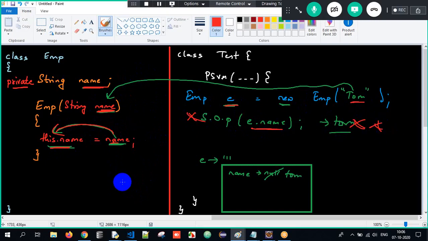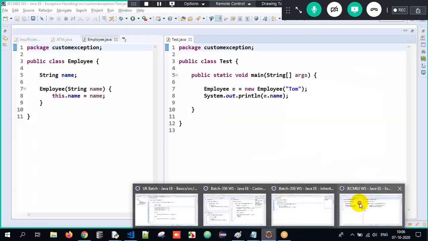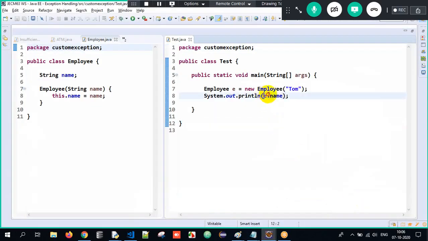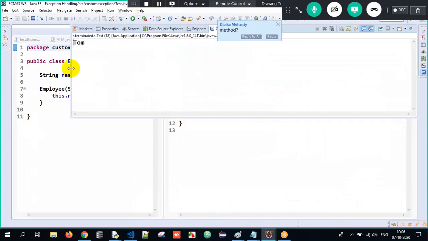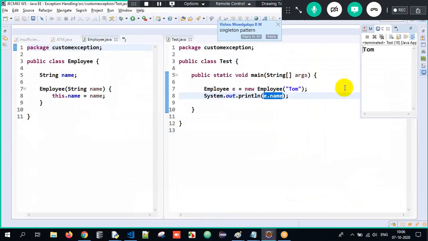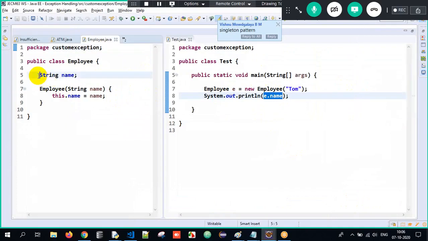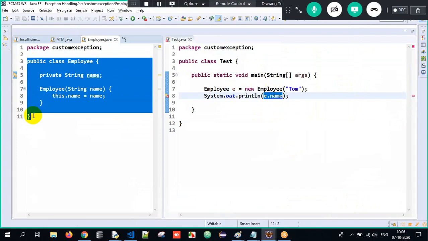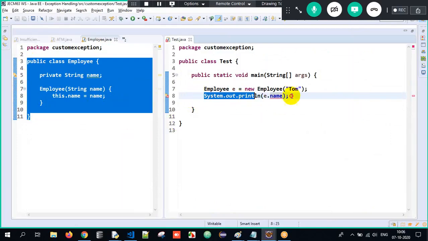So what is the alternative for it here? See, in my program I have e.name. When I tell e.name here, I will get the output as Tom, because the access specifier is default as of now. But as soon as I make it private, this variable name can be accessed only within the same class, but I cannot access it outside the class. Why? Because name is a private variable.